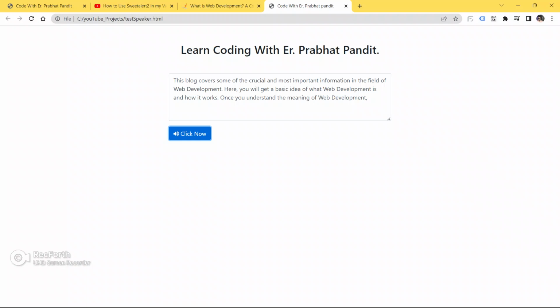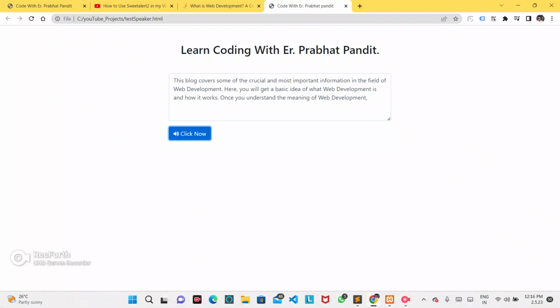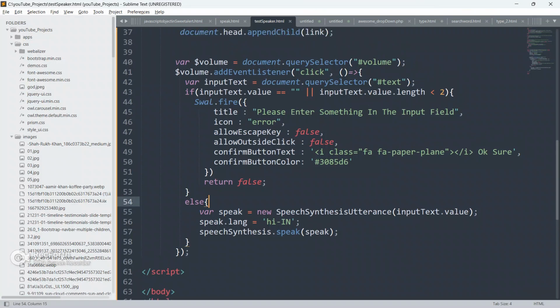This blog covers some of the crucial and most important information in the field of web development. Here, you will get a basic idea of what web development is and how it works. Once you understand the meaning of web development. See guys, boom, it is working super fine and fantastic.